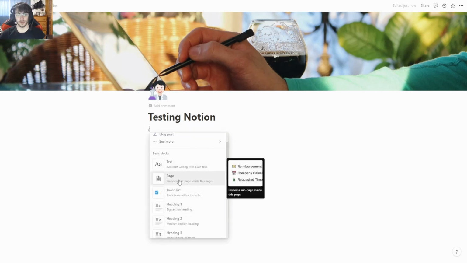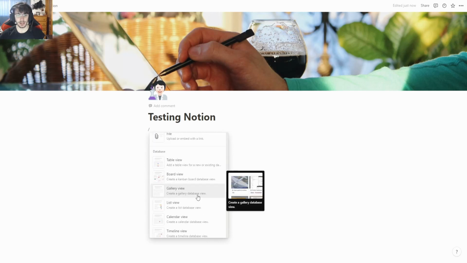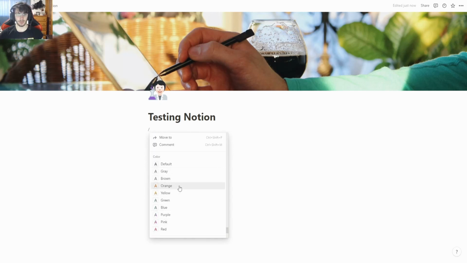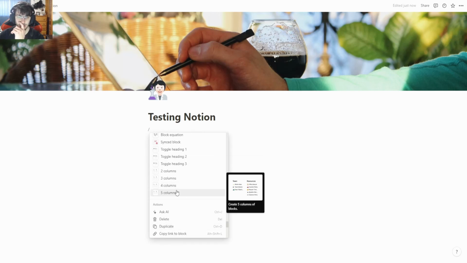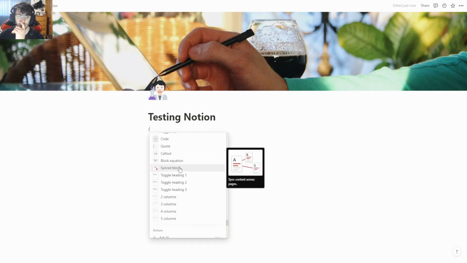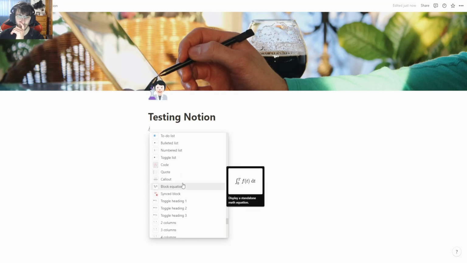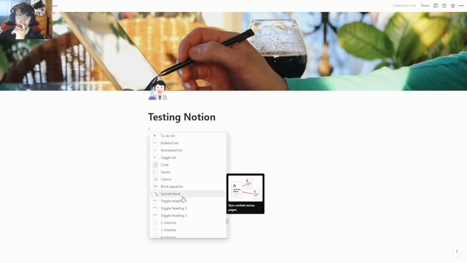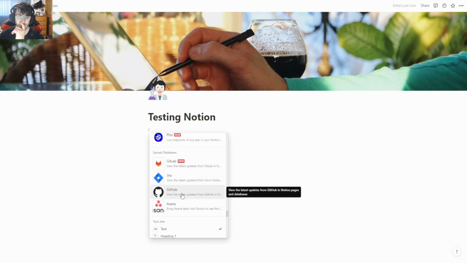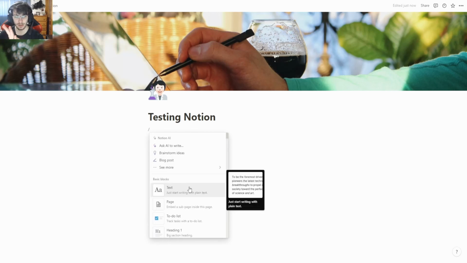Let's get into some of these other blocks. We have the color of my text. We have Ask AI, shortcuts. We have columns, toggle heading, sync block, block equation, callout, quote, to-do list. These are what you can turn stuff into. Then you have synced databases. So let's go from the top.